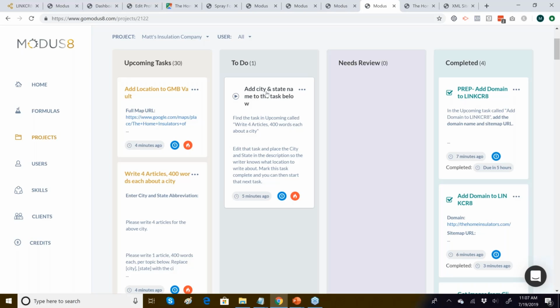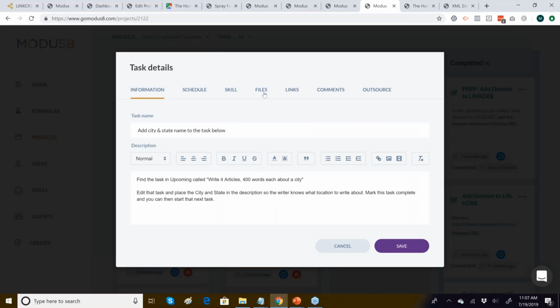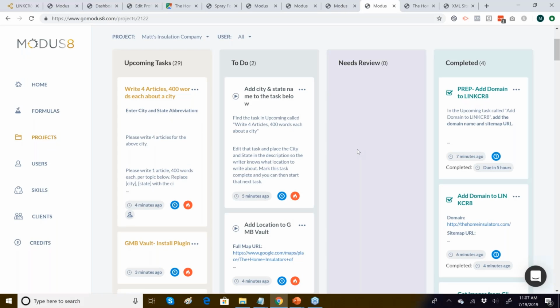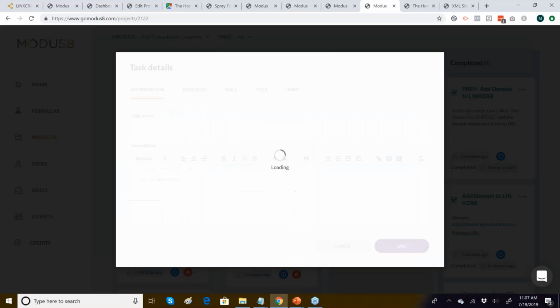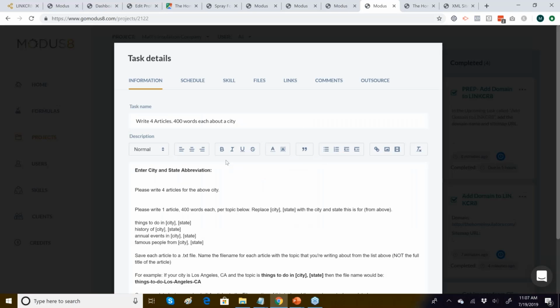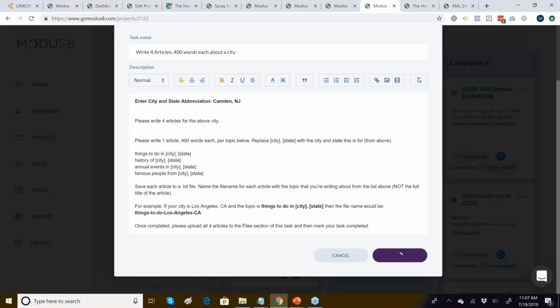We have another task in to do. What is this one? It says add city and state name to the task below. So it says find the task called write 4 articles. Oh, guess what? That is the supporting pages that I showed you guys, all right? And here it is. You can see it's right at the top of the column for us. All right, so what is this city in? This is in Camden, New Jersey. So this is like super simple. We type in Camden, New Jersey. We hit save.